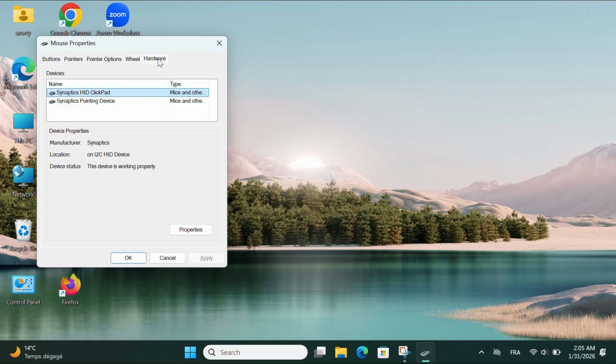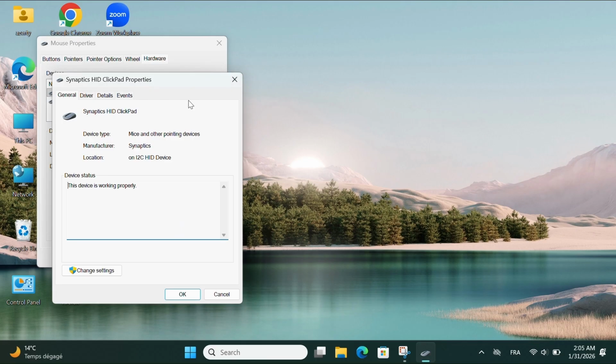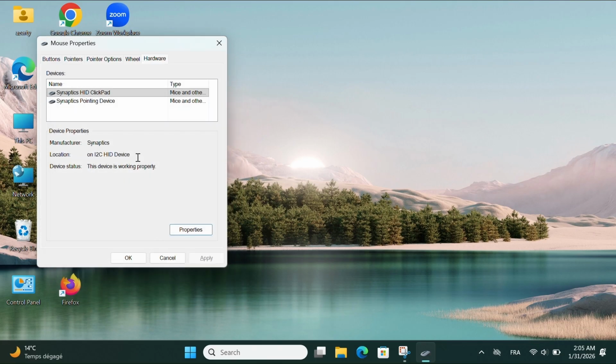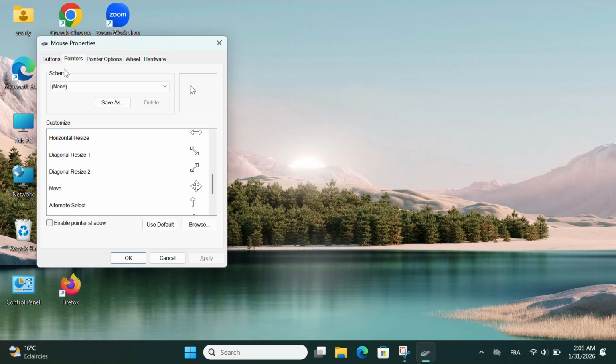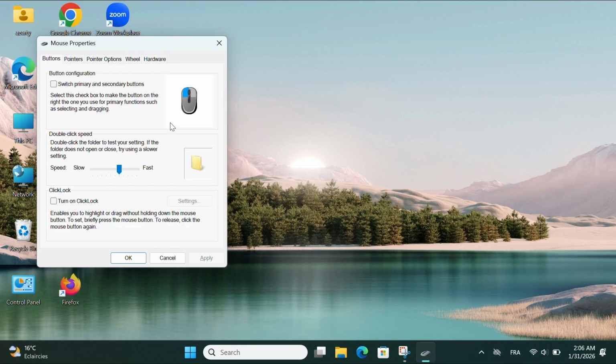Finally, in the Hardware tab, you can see all connected mouse devices. From here, you can check device properties and make sure your mouse is working properly. These mouse settings are very useful for improving comfort, speed, and accuracy while using your computer. And that's it for this useful tip.